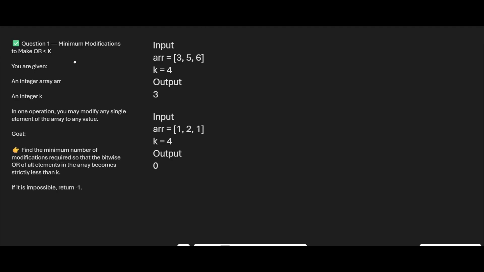In the question, we are given an integer array and an integer k, which is the target. In one operation, we can modify any single element of the array to any value. So what we have to do is find the minimum number of modifications required so that the bitwise OR of all the elements in the array becomes strictly less than k. If it is not possible, we can return -1 or, according to the question, 0.